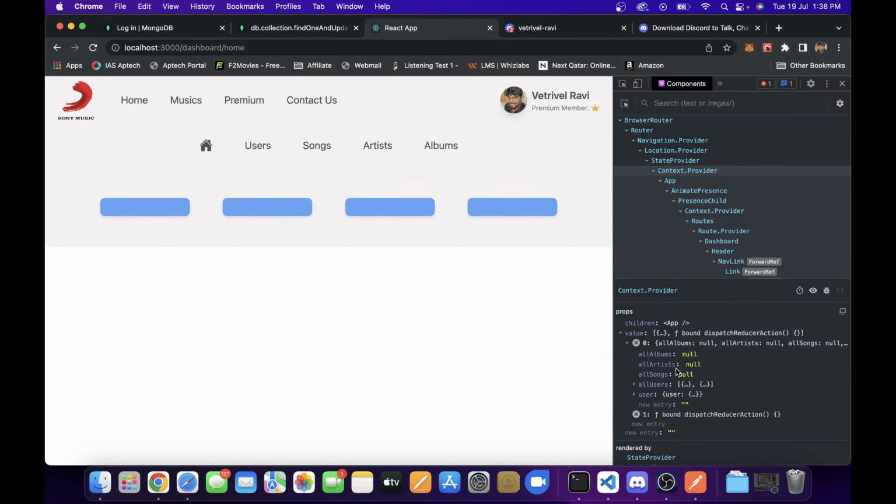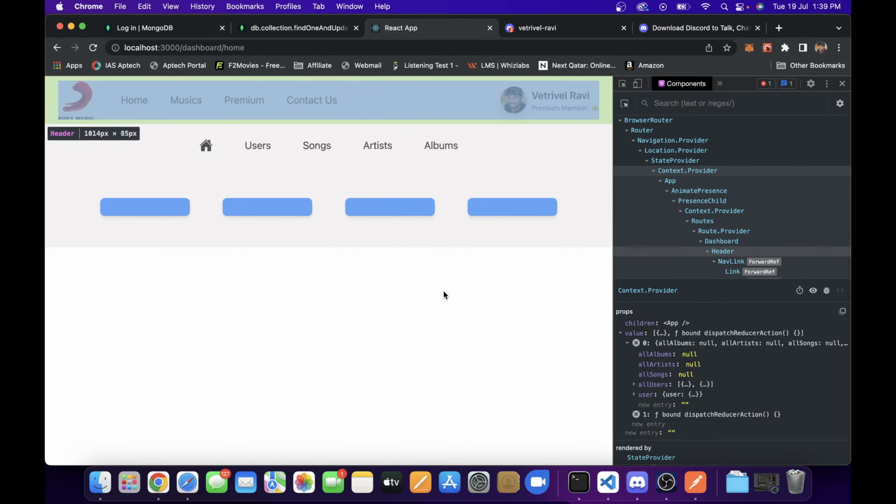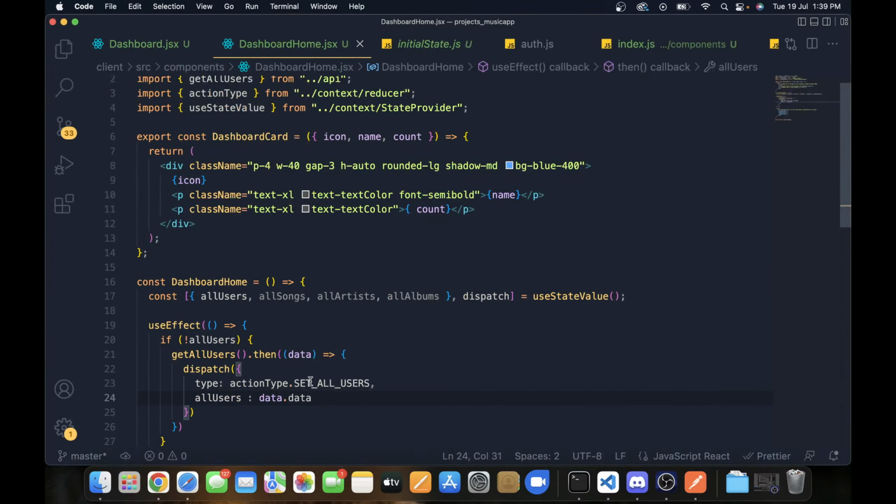All albums, artists, songs, everything is null except the all users. Now you can see that our context provider has the users information successfully loaded. The same way, we have to do it for all albums, all artists, and all the songs. Then we can come and customize our card informations.